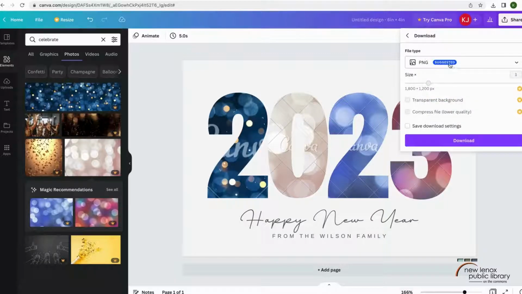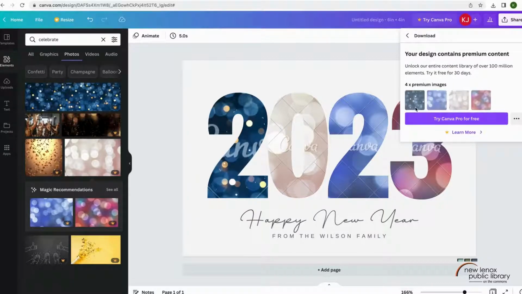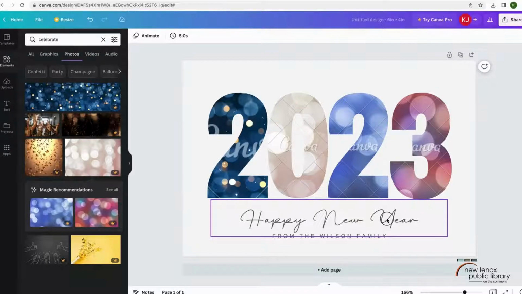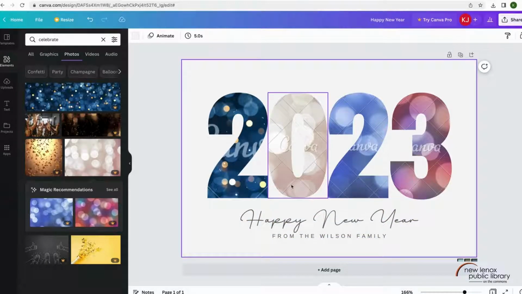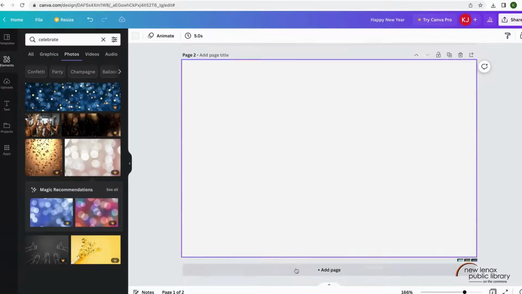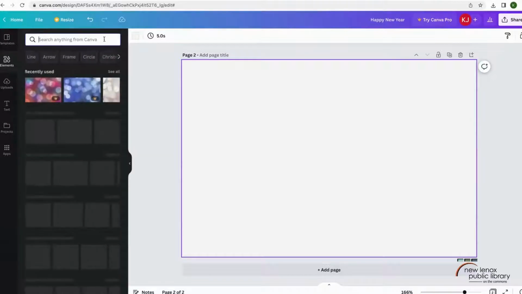Let's see. So I have 4 premium images, so I can either start a trial or I can pay for those images. All right. So those are how you change your photos and your frames. Let's create a different one and take a look at some other options.